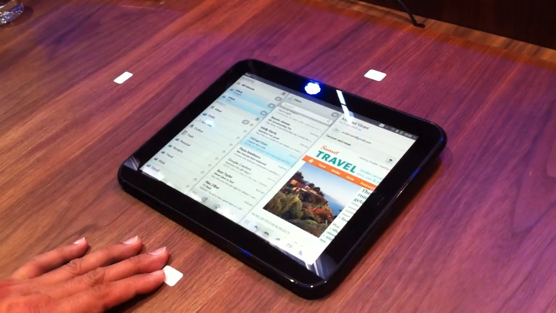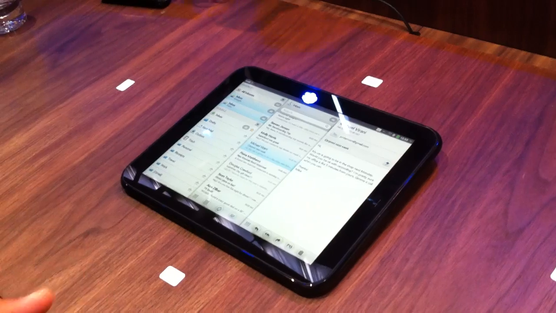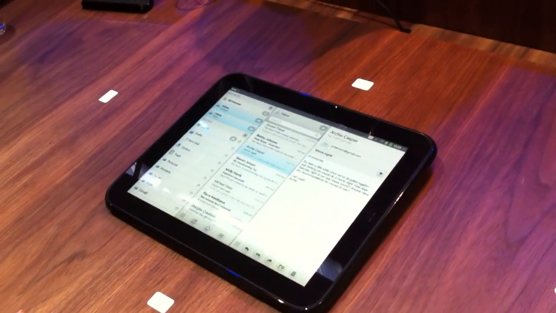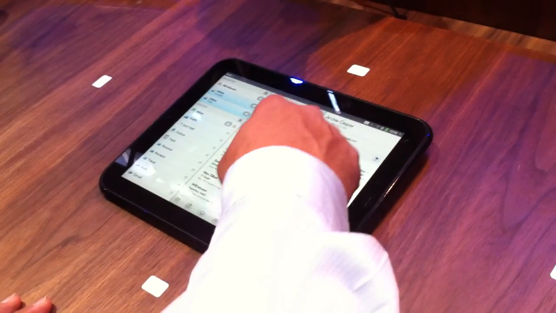Now, if I'm doing a simple text email, it's great. I can go crank out email, I can read this email, go back, check out another email.